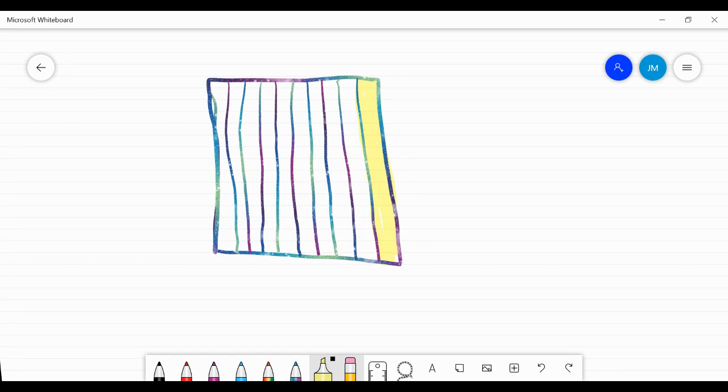If I color in 2 of those pieces, we would call that 2/10. So we've taken our whole and split it into 10 equal pieces. But we can actually take our whole that we've split into tenths and split it even smaller. So here I have tenths. If I split it again, I'm going to split it into hundredths.